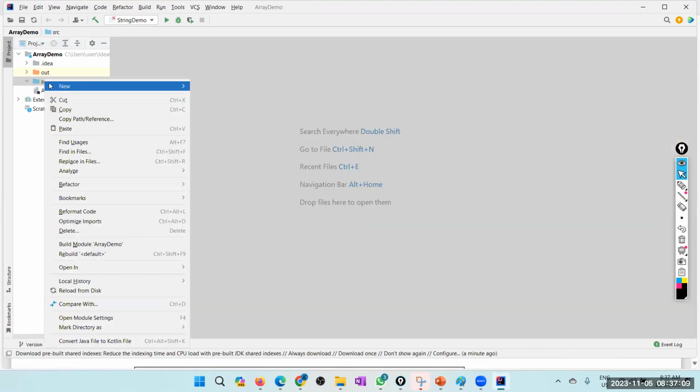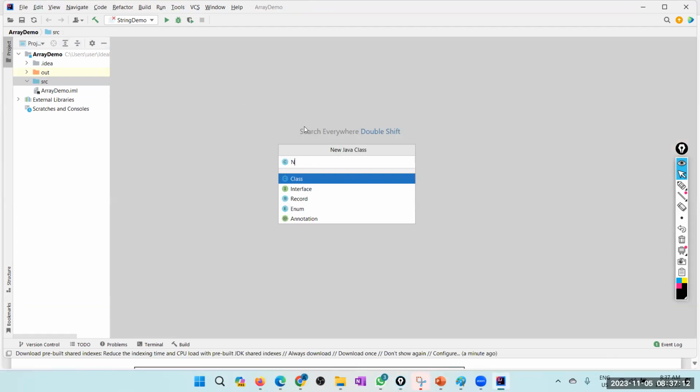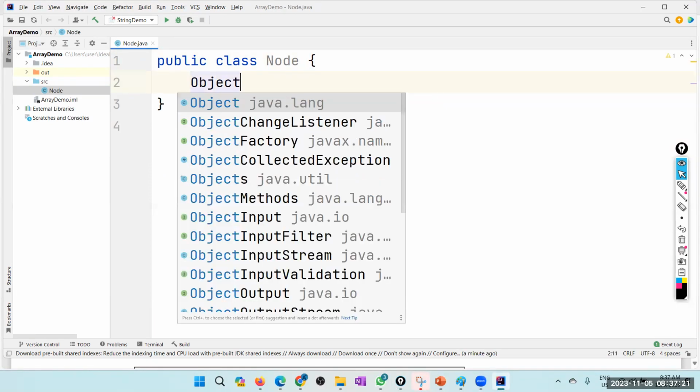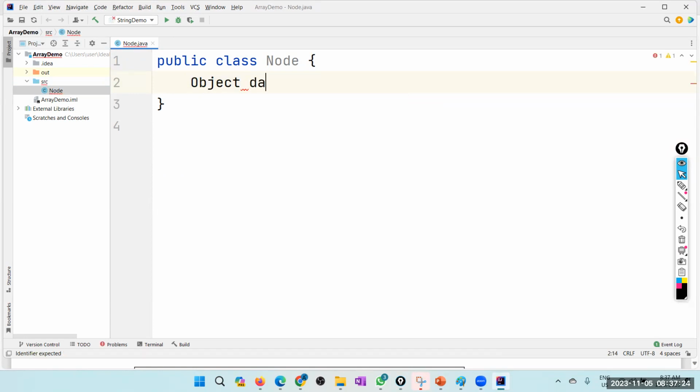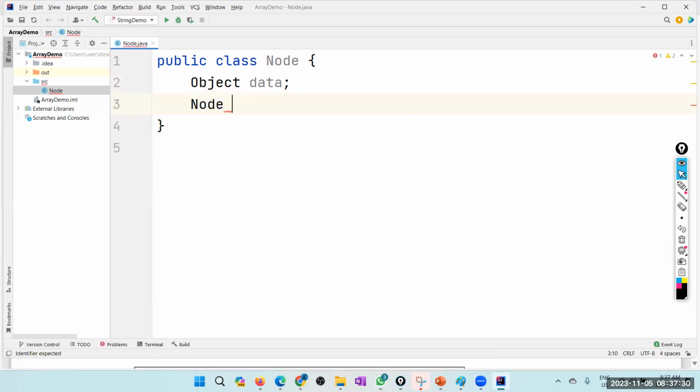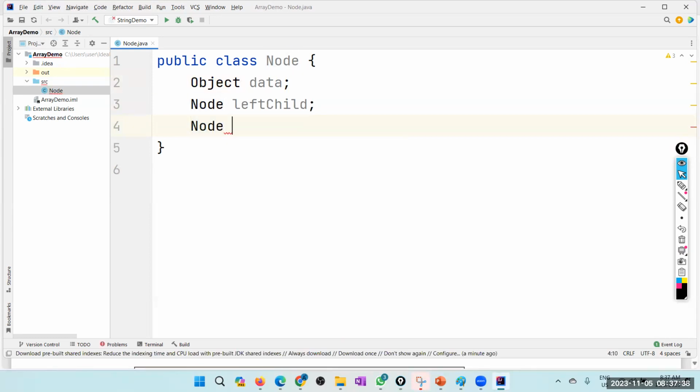So let's call this our node class. Let's have a type object for our data, because we want to make it a general data structure. Call it data. And remember, we can refer to the same type, an instance of itself. Let's call it left child, right child. That's it. Of course, if you want, you can have a constructor, so that we can use the constructor rather than setting the data later.